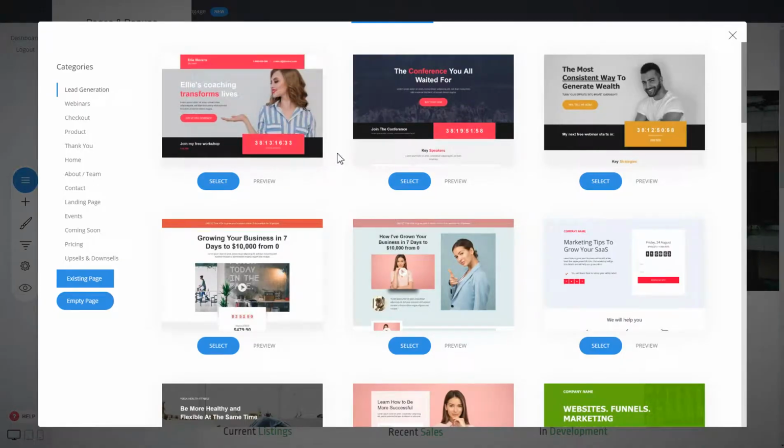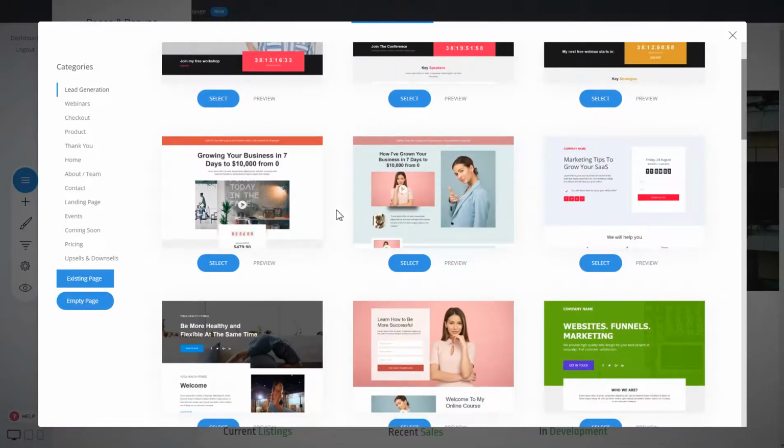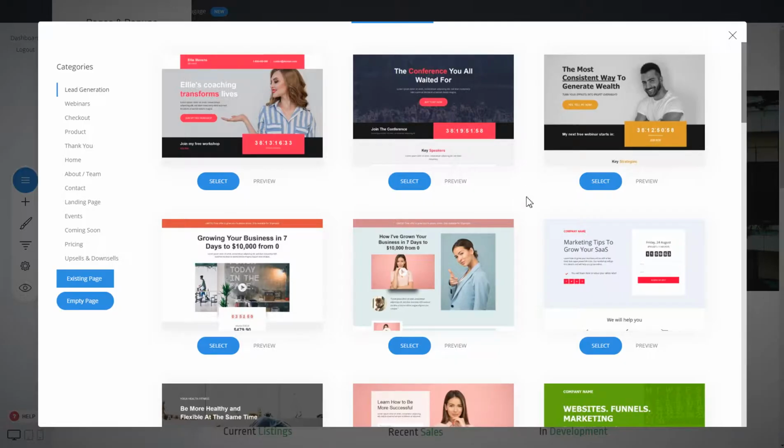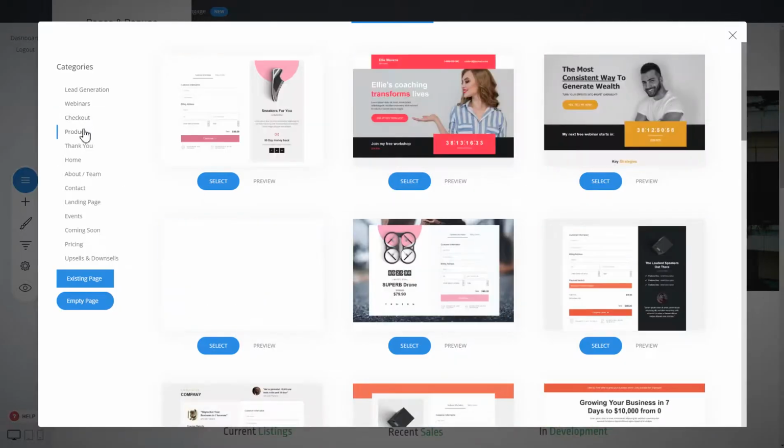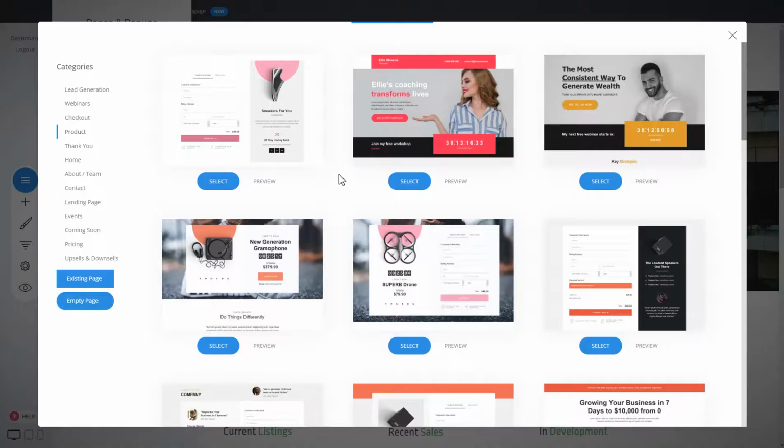There you will see all the different amazing designs that we've created for you, so that you don't have to build these pages yourself. And of course, if you want, you can start with a blank one, but there are so many different designs that you can start with, so it saves you so much time. So if it's a lead generation type of website or page that you're trying to create, you can pick one of the pages from here. Webinars, checkout, products, you can see all the different varieties of beautiful designs.